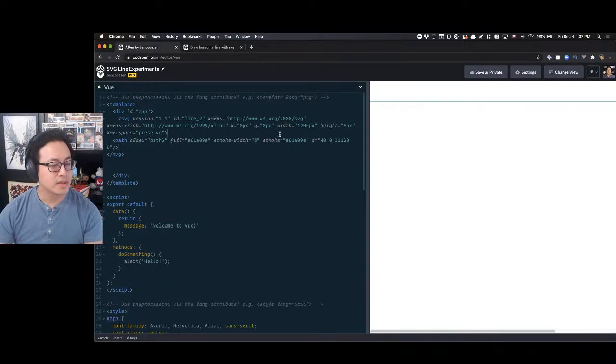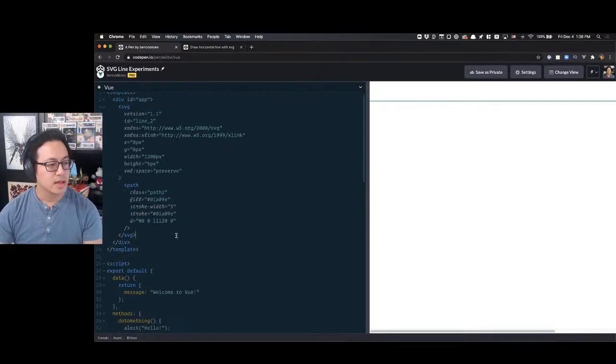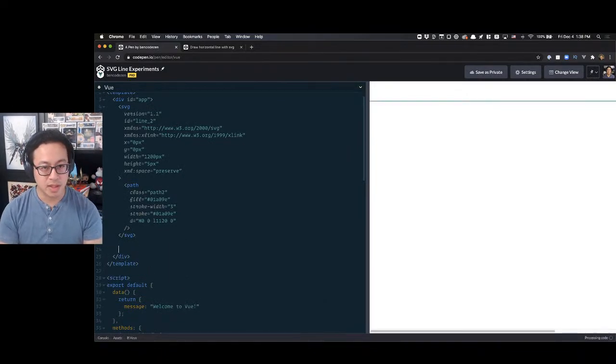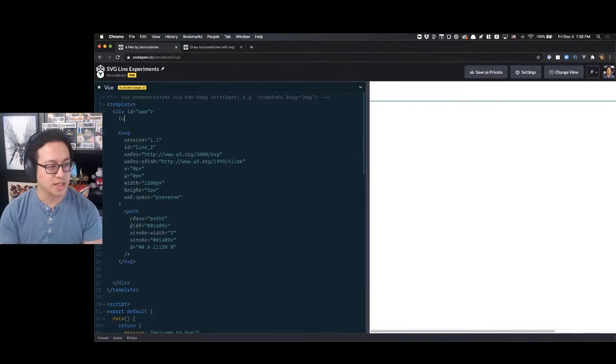So what I'm going to do is create a form. Does this thing format? Can I format it? There we go. Much better. All right, so we have the SVG here, but what we're going to want is a form that will allow us to change some things.